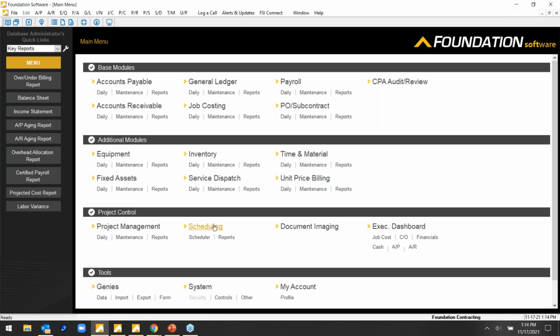Scheduling, that's there to create a Gantt chart, schedule the timeline of the job. And we do have document imaging as well. That's used as an electronic filing cabinet for anybody that's looking to store documents.